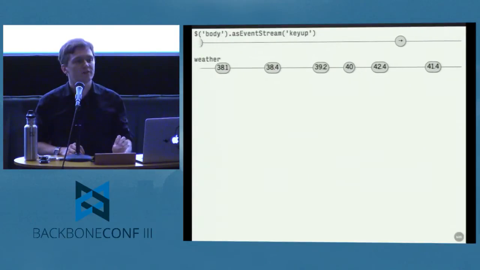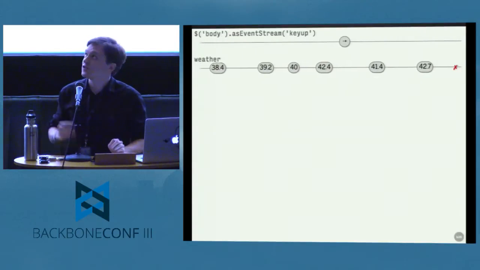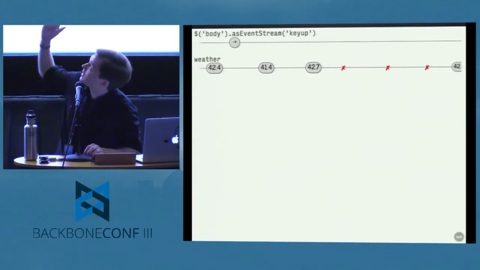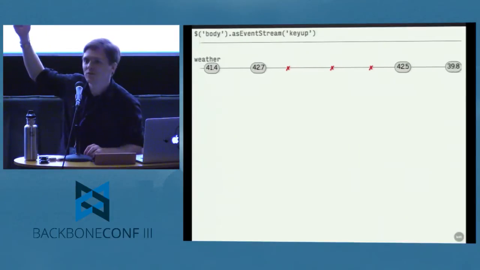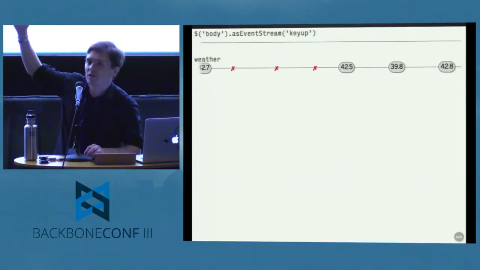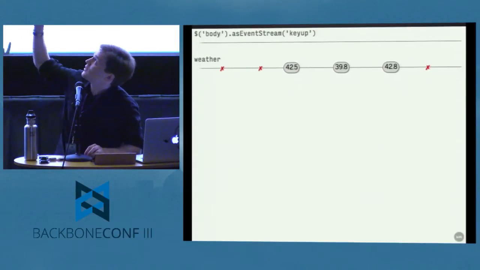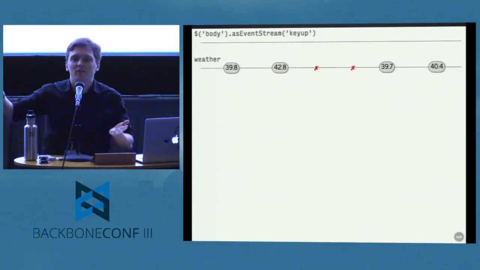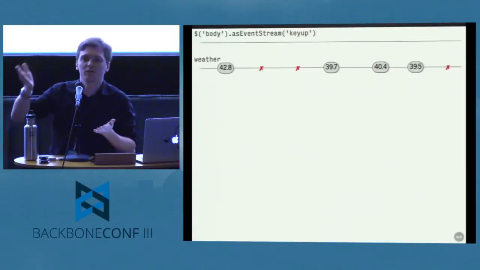Streams can also have errors in them. Let's suppose for a second that this stream here represents a particularly unreliable weather API. We're getting temperature information from some source, and the server periodically goes down. So each of those X's represents the server somehow going down, or we can't contact it. Clearly, we didn't write an offline first app.